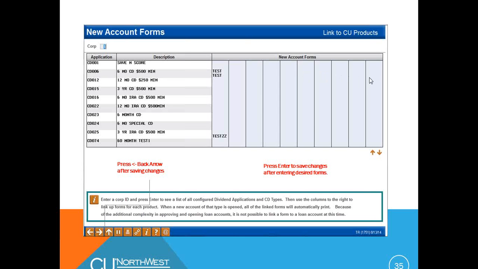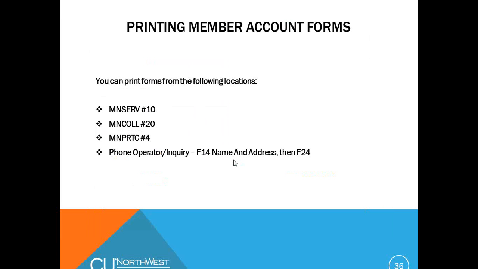If you have any forms that are specifically for a membership opening, you would want to link those to your base share account or your 000, and then you could print those. So if you have any new account open forms, membership cards, all of those can be done if you link them to the base share or SH, dividend application type.